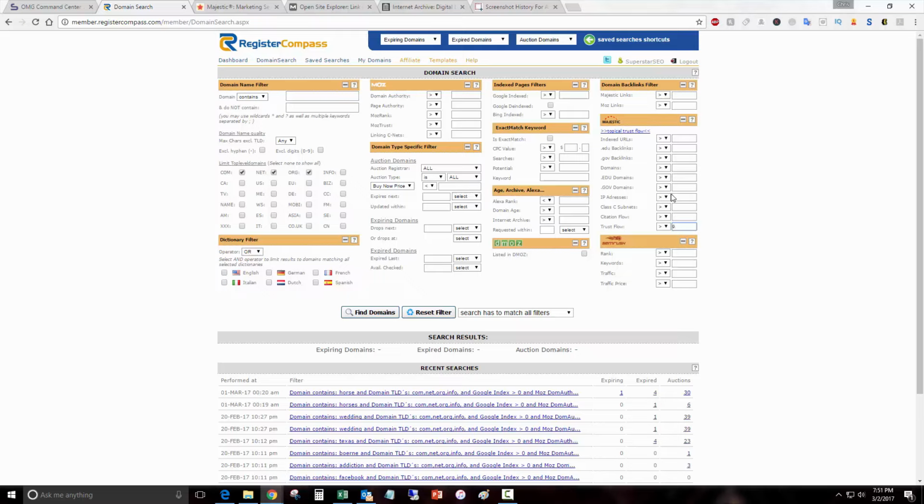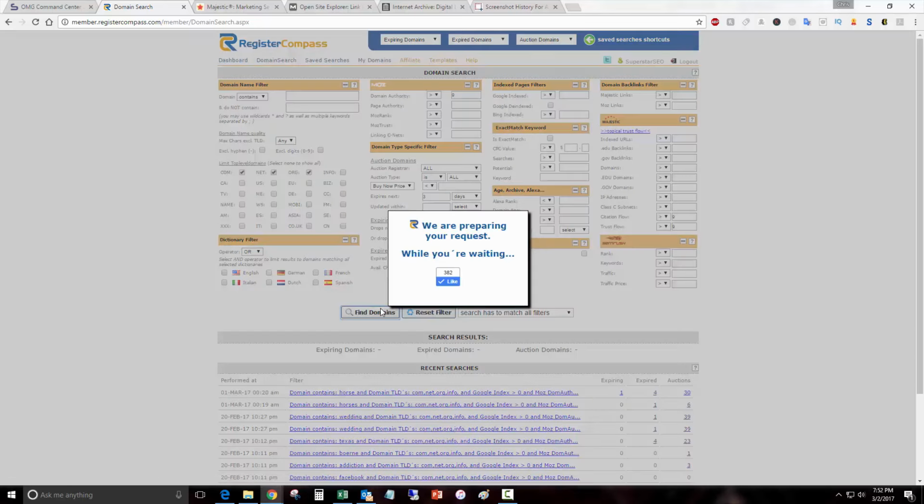And let's see, where's trust flow, citation flow, domain authority, and then .com, .net and .org. And I didn't even pick English on the other one. So, and ending in, what did I say, 3 days? See how much more tedious this is, having to sort through all these? And then you go find domains.